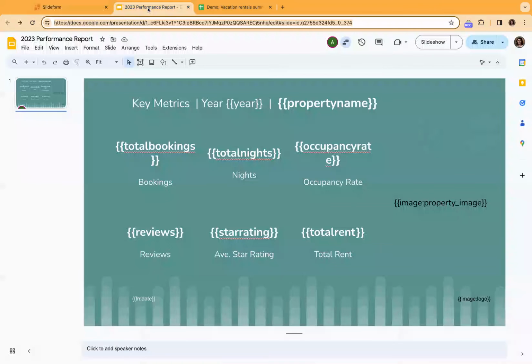So I'm using an example from a vacation property rental agency. And this is the template that I'm going to use to create a bunch of slides, one slide for each of the properties in the management portfolio.